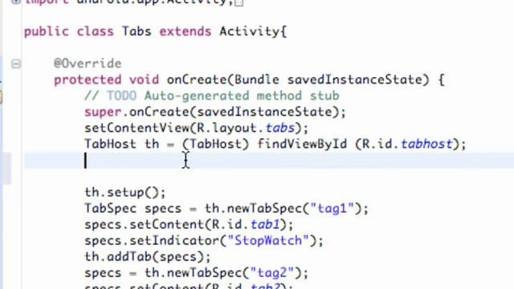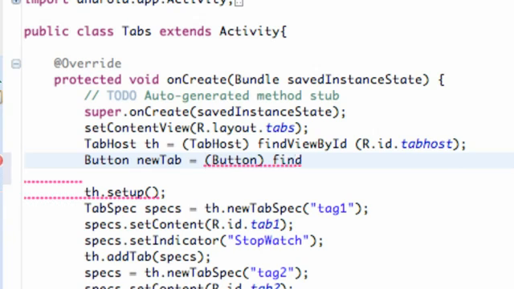So first we just need to set up our reference bridges. So we're going to say button and we're going to say new tab. And again, we have to import the button. And I'm also going to set up kind of the references for the next tutorial where we're going to build a simple stopwatch application. So find view by ID, find view by ID.